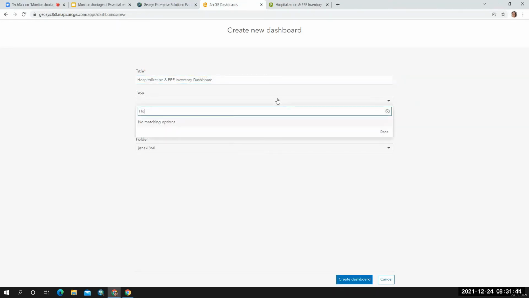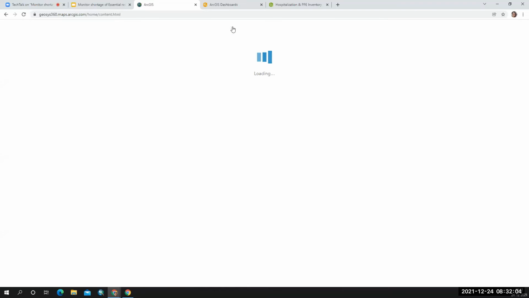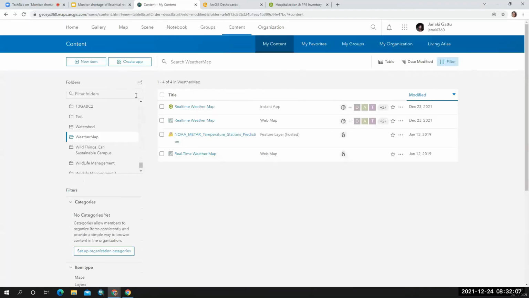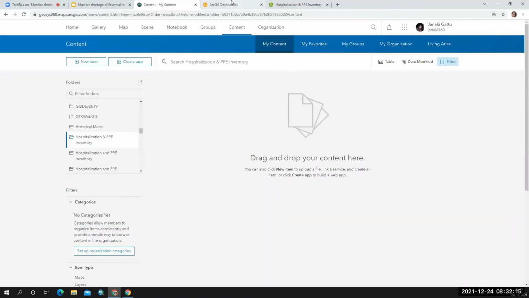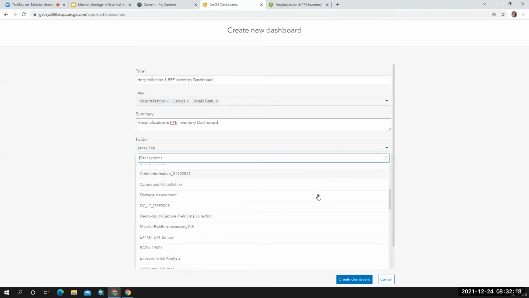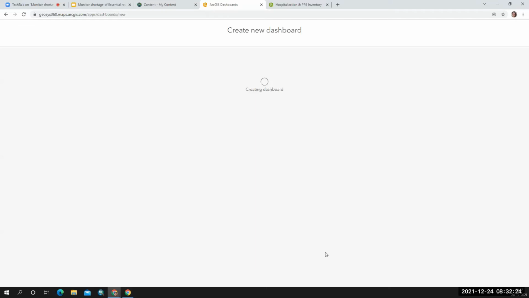Dashboard tax, hospitalization. So you can give the tags for searching of your information. So, and a summary, and in the content folder I would like to create a folder. So for this hospitalization and PPE inventory, I would like to save it there. So I'm saving the information here and I'm clicking on OK.